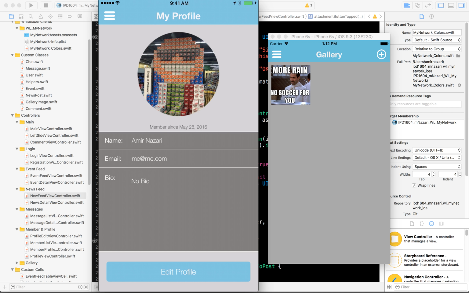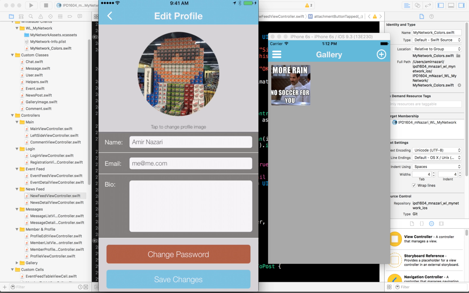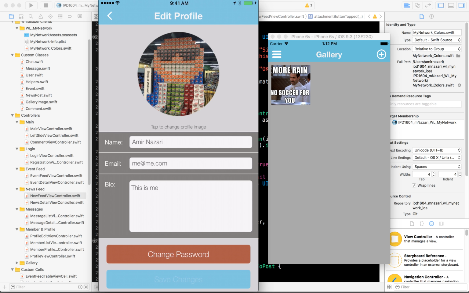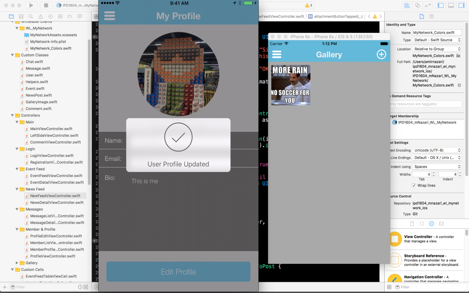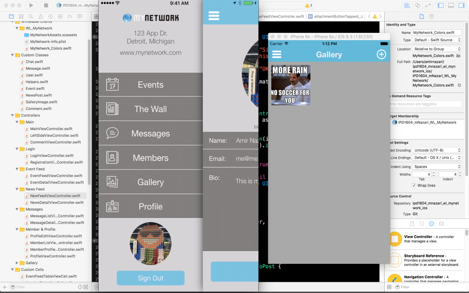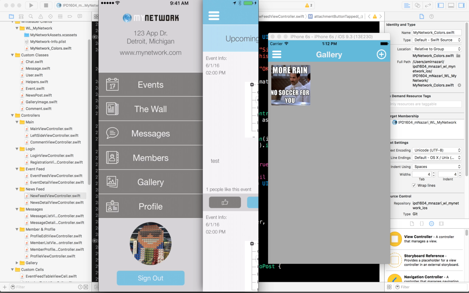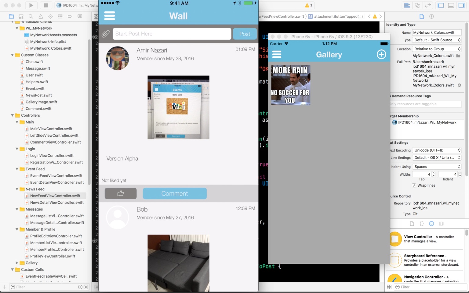Profile, haven't changed really anything here. This is me. So I'm going to go ahead and add a profile. There we go. Update my profile, and that's it. I'm probably missing some feature. I made a list, but I feel like I did some more things.